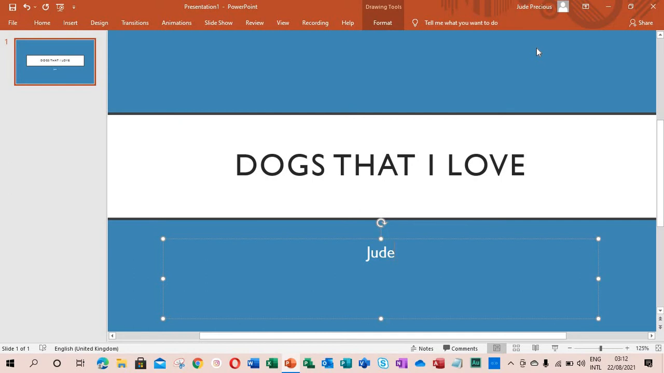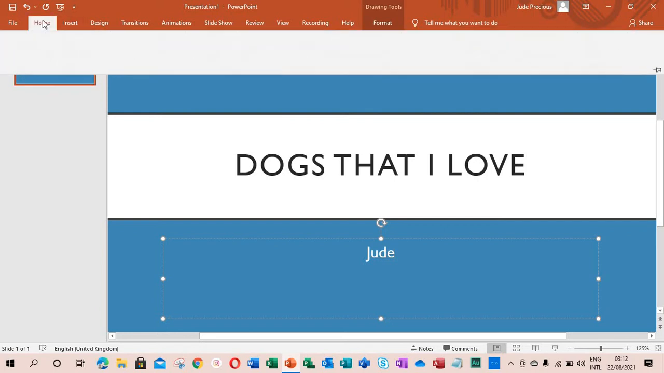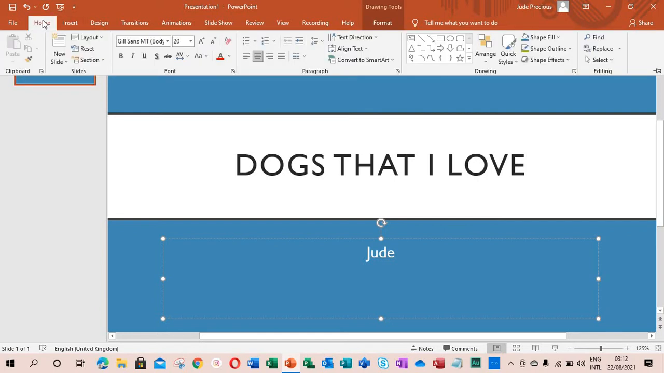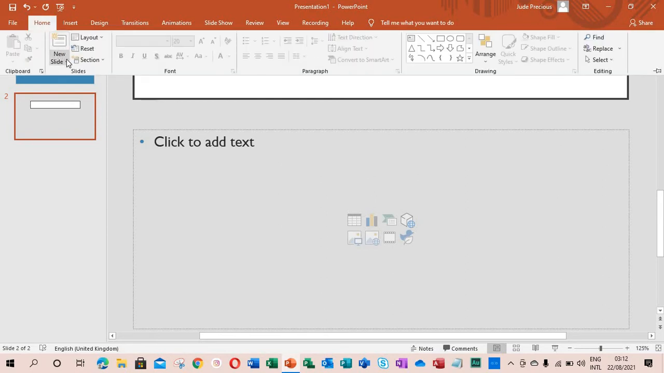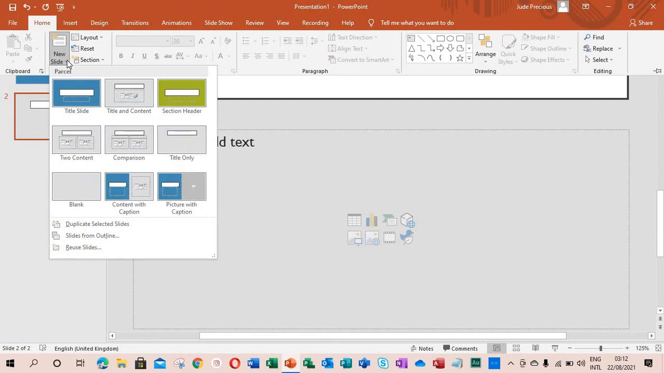To add another slide, we can go up here to the home tab, click here to apply a new slide, and it will automatically add a slide for us. Or you can still come to the home tab, the second part of it. When we click new slide, it will give us the option of having more slides.